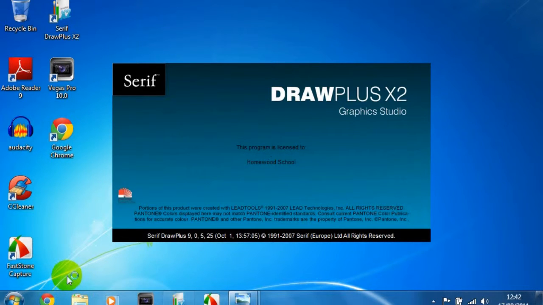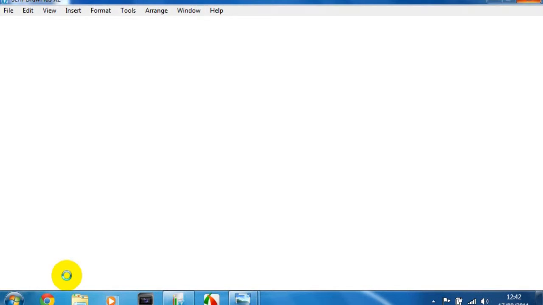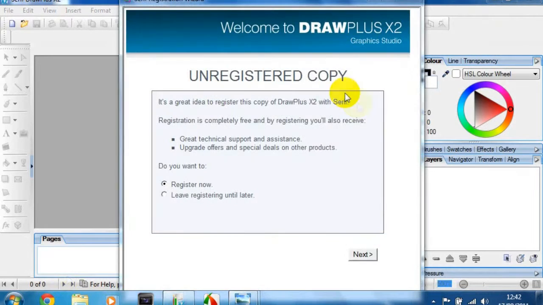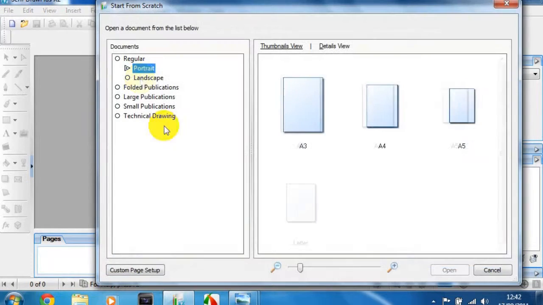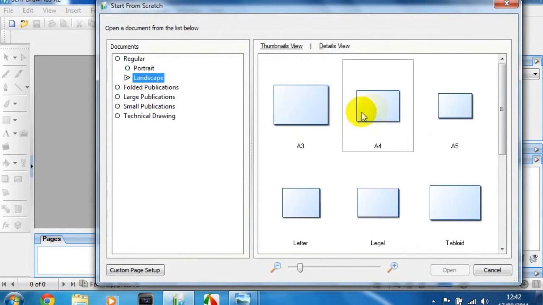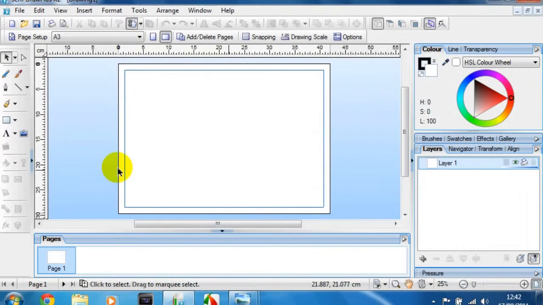So what you need to do is get Serif Draw Plus X2 Graphics Studio, which is quite handy. It's got stop frame animations and things like that in it. You just have to wait for a bit to let it load up. Then you want to start the drawing, landscape A3 or A4, I don't mind which you choose, but you have to have these two or it won't exactly work.